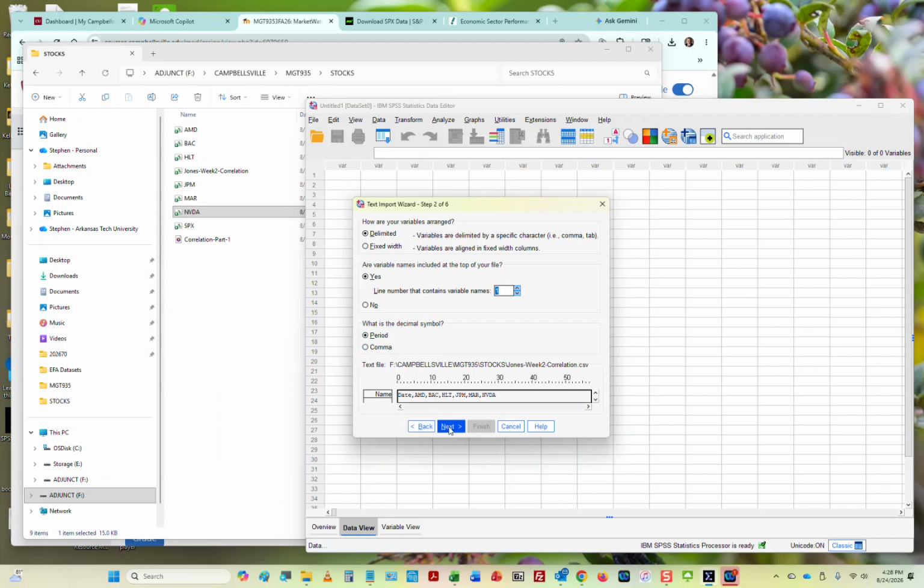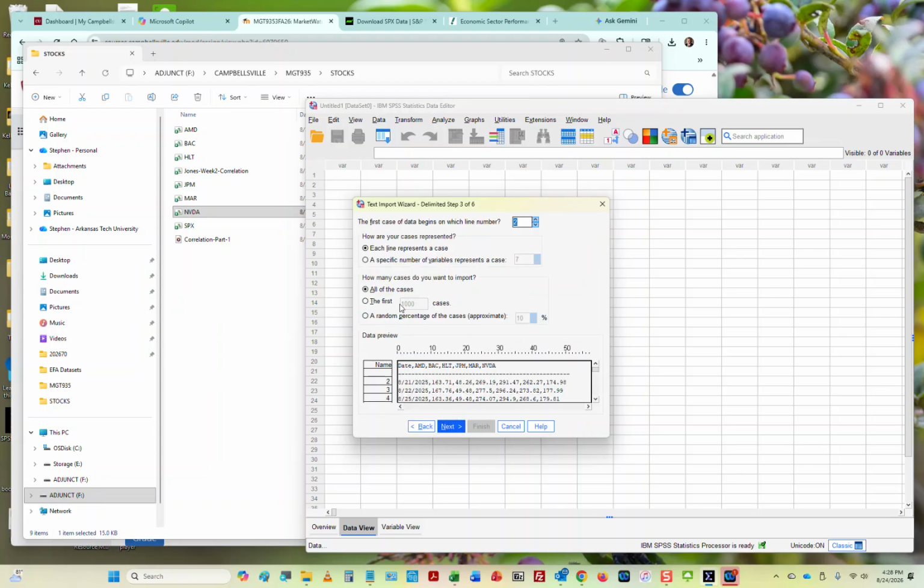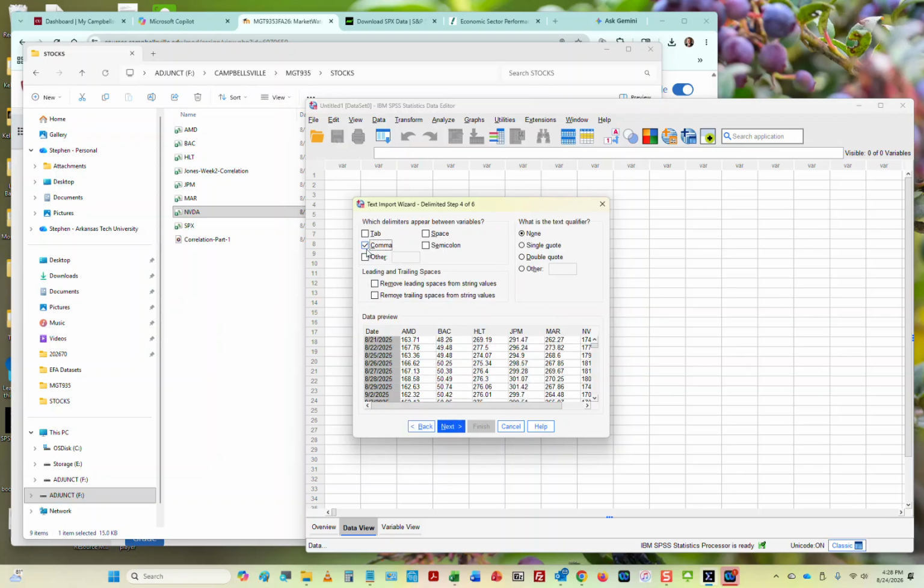Click on next. Oh, and notice that the line that contains variable names is 1, but that's fine. It's up there at the top. Each line is a case, so in other words, each of these is its own set of observations. I want to bring in all of the lines, not just one of them, and click on next. And comma is what separates these out. You could choose lots of them, but comma is what separates each of these lines out there.